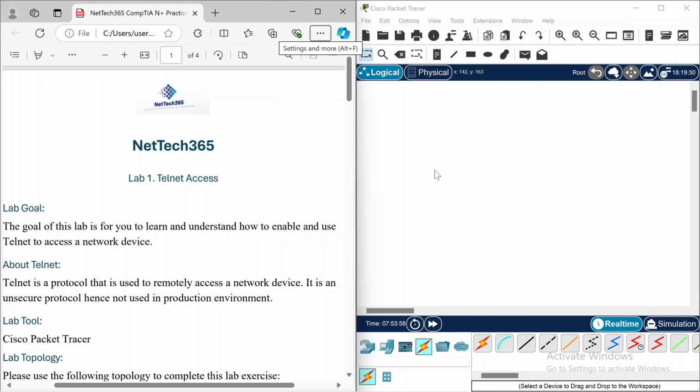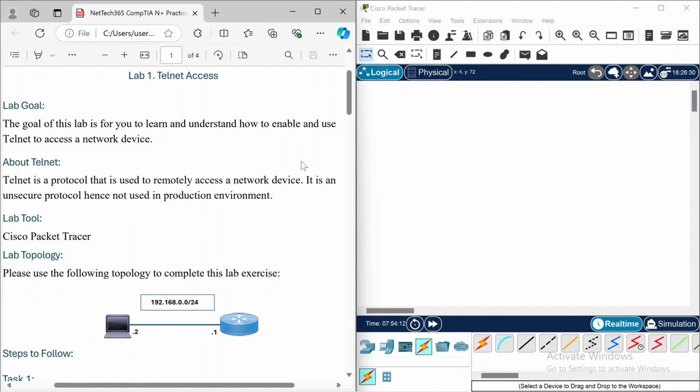In this video, I'll be teaching you how to enable and use Telnet to access network devices. Telnet is a protocol that is used to remotely access a network device. It is an unsecure protocol, hence, it is not used in production environments.